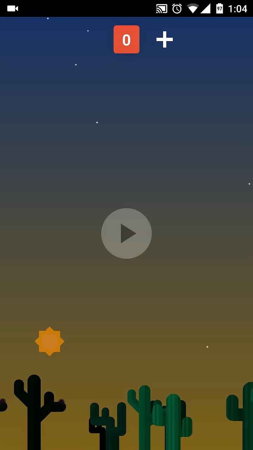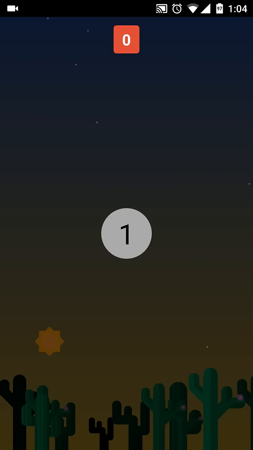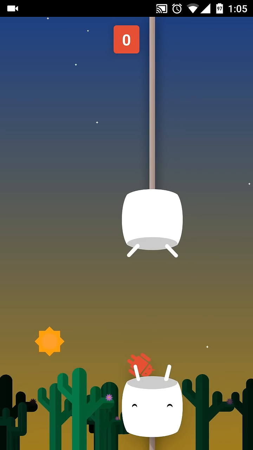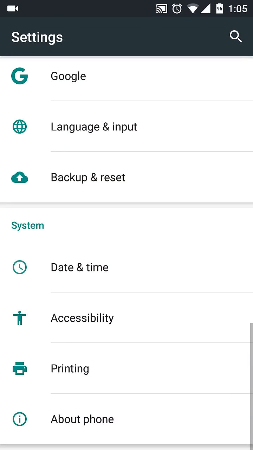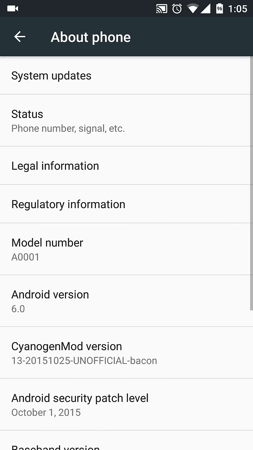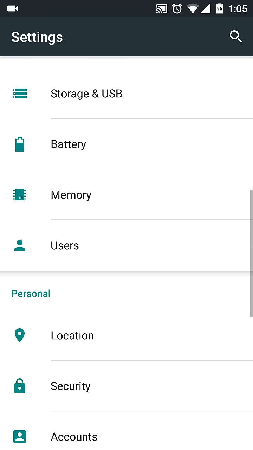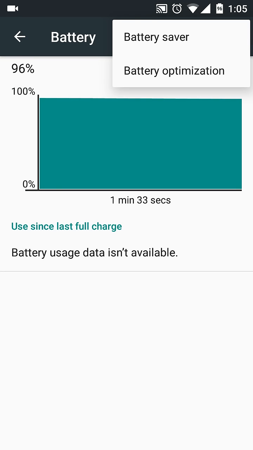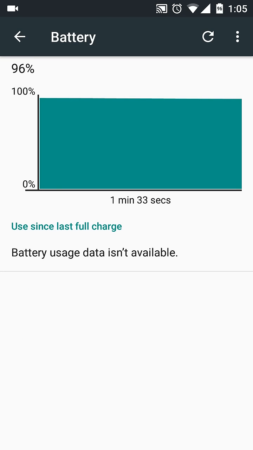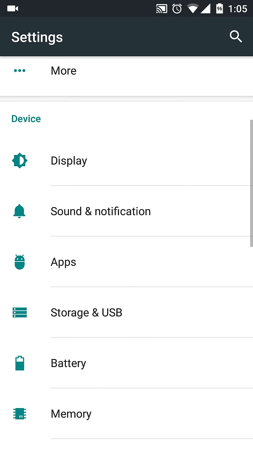Now you can see that it's a Marshmallow ROM. It's similar to Lollipop. Now most of the settings are working. They added a new feature called Doze Mode. We have to test it out to see how much difference it makes.